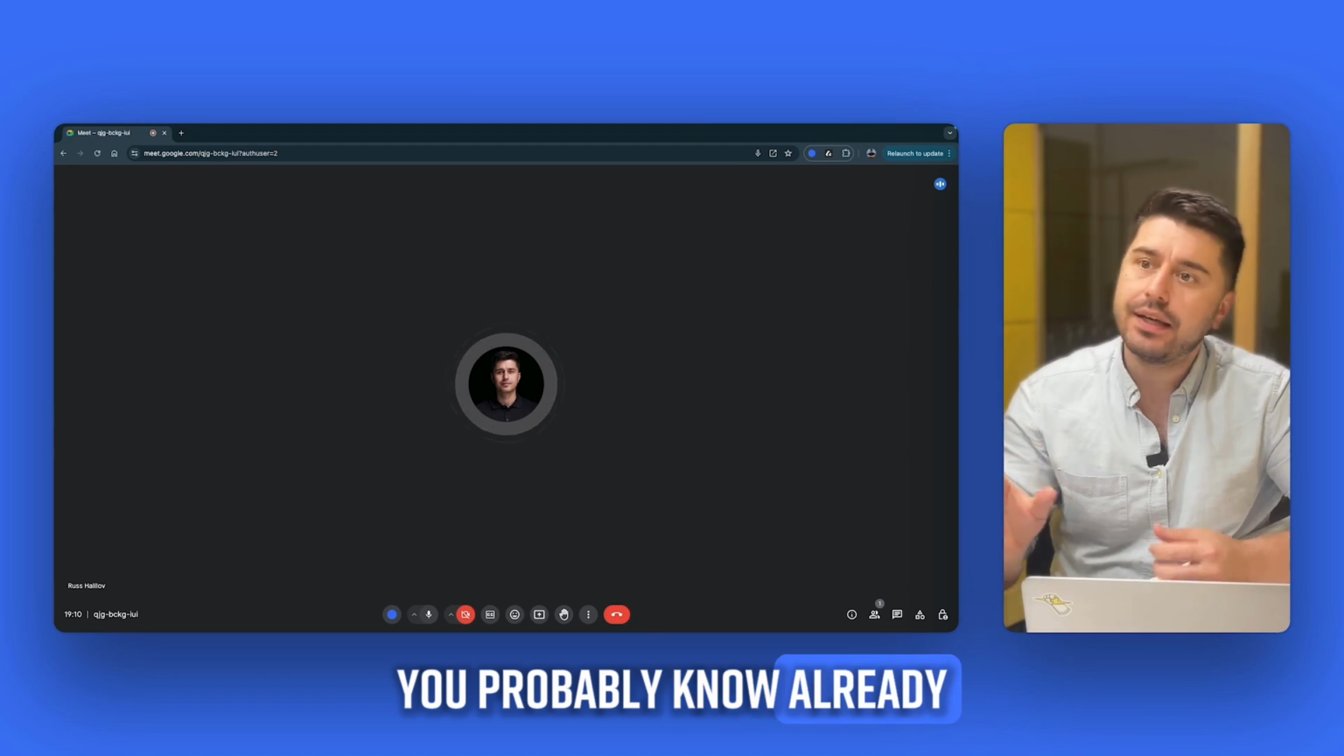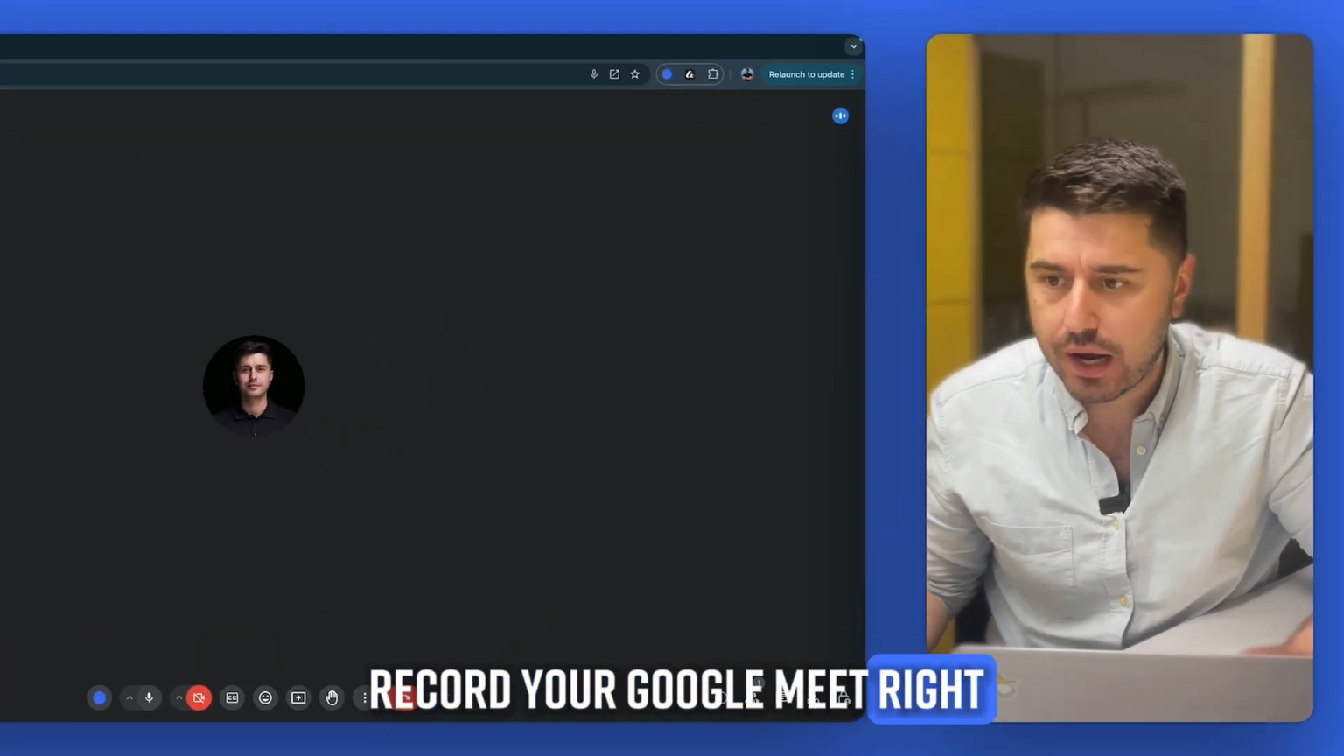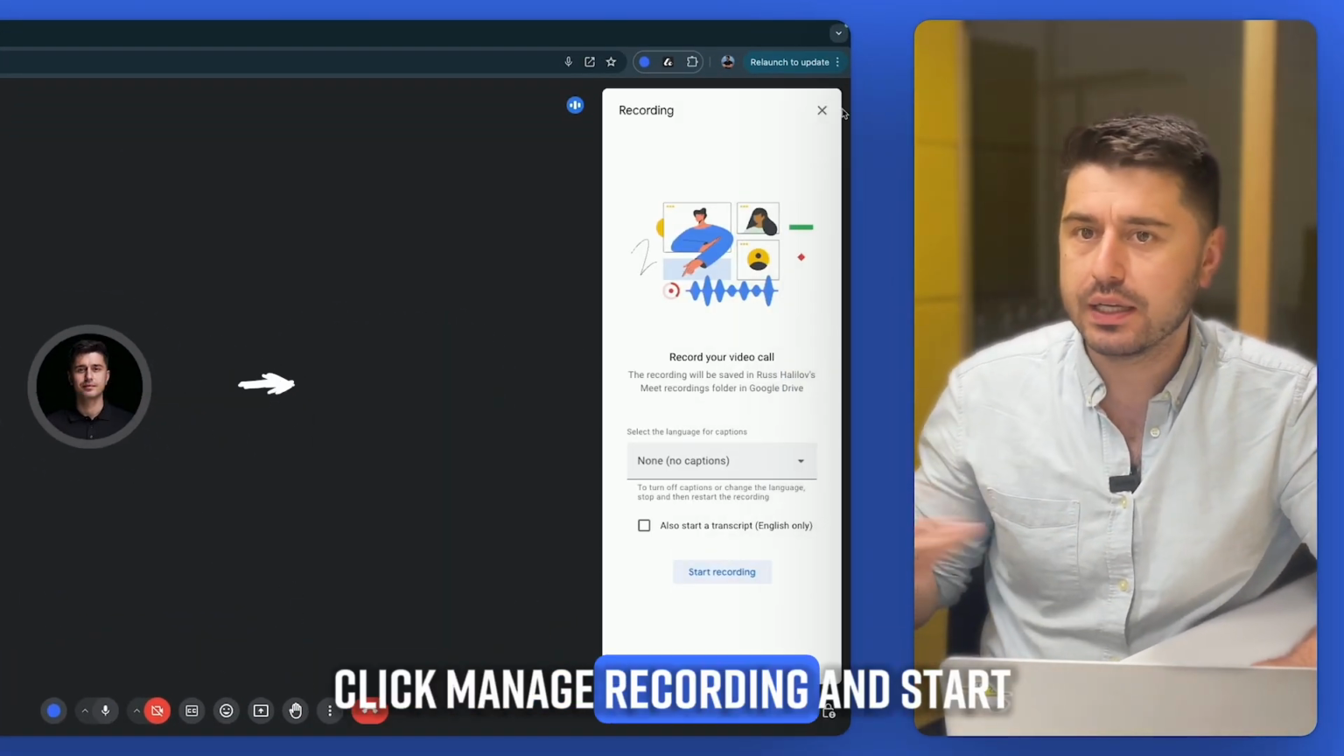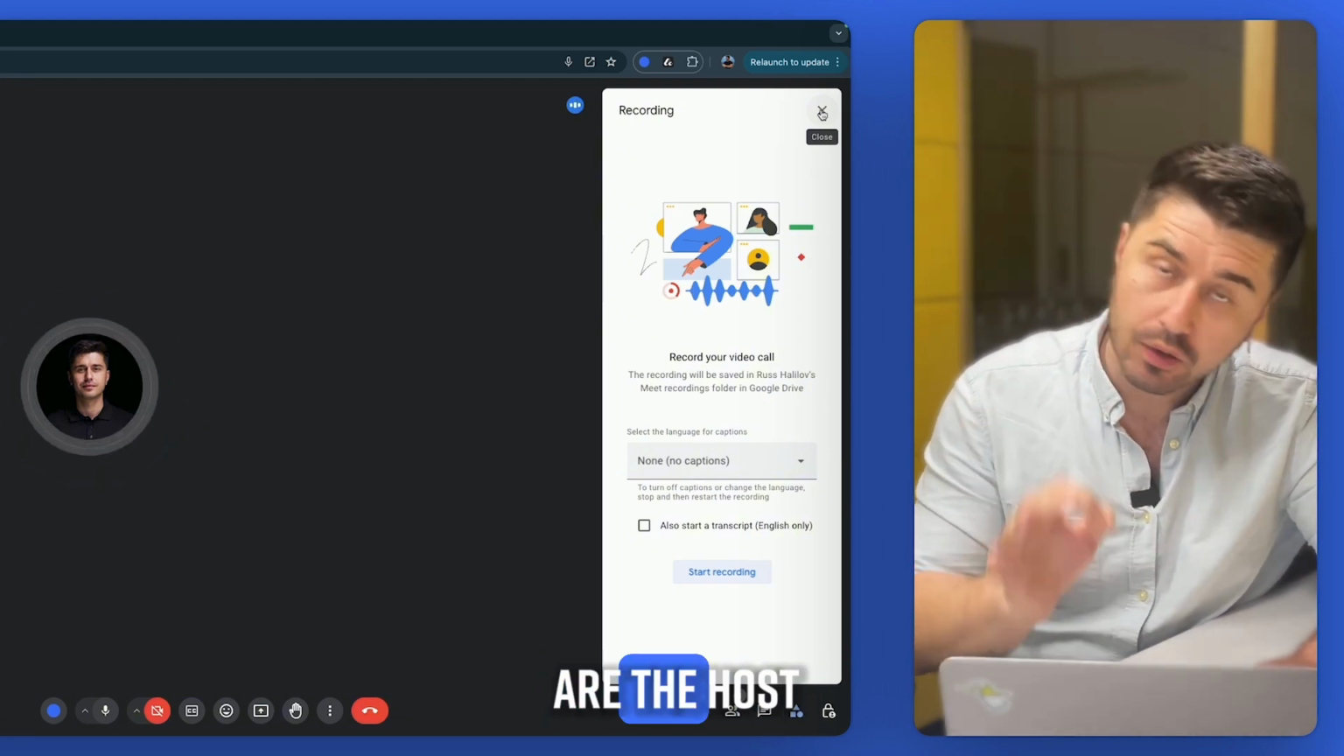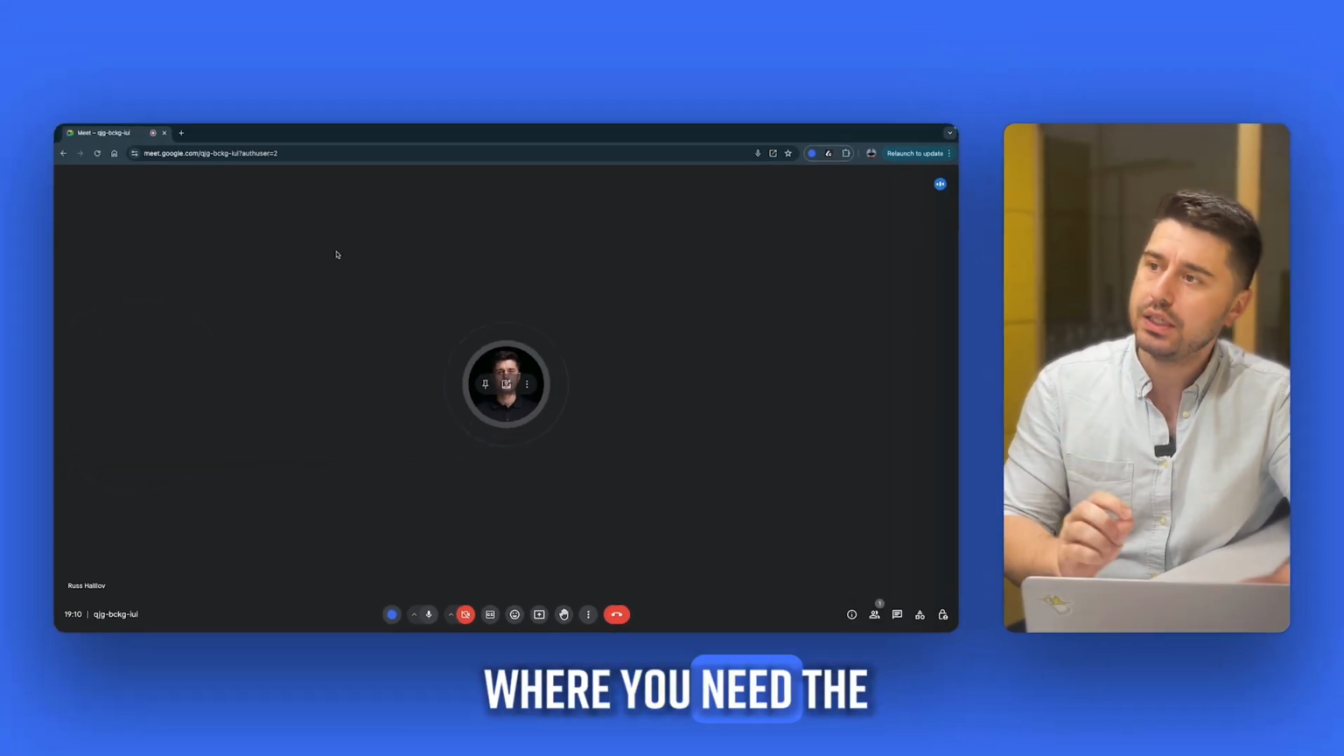You probably know already that it's possible to record your Google Meet, right? All you need to do is go here, click Manage Recording and start. But only if you are the host. If not, this is where you need a product like Bluedot.